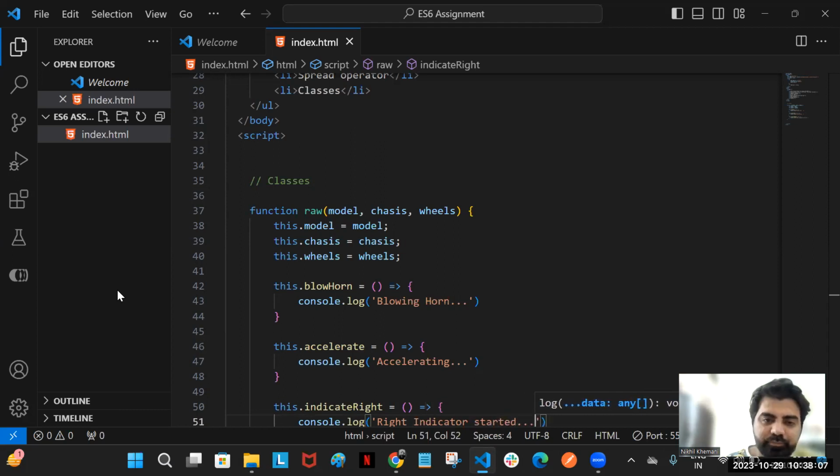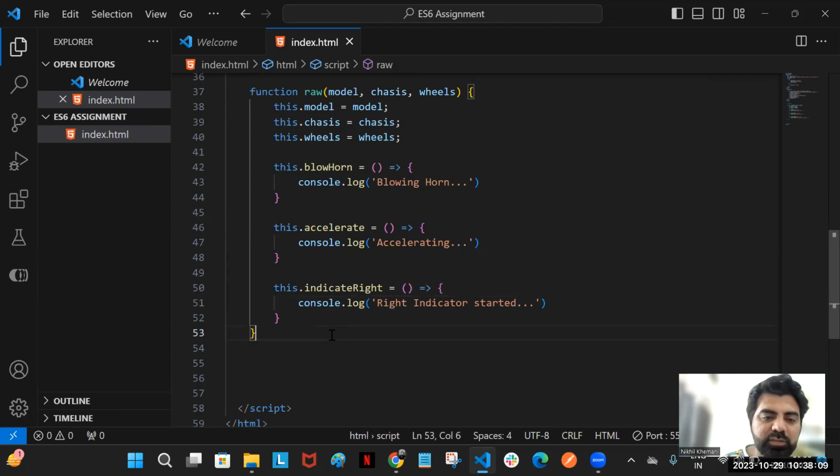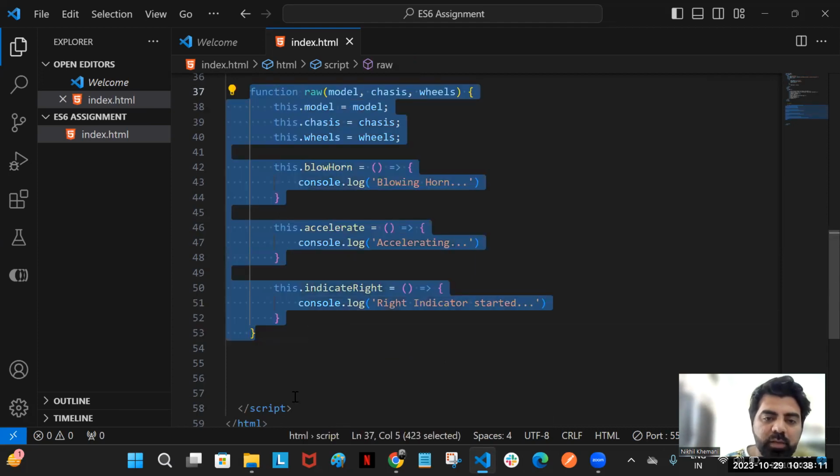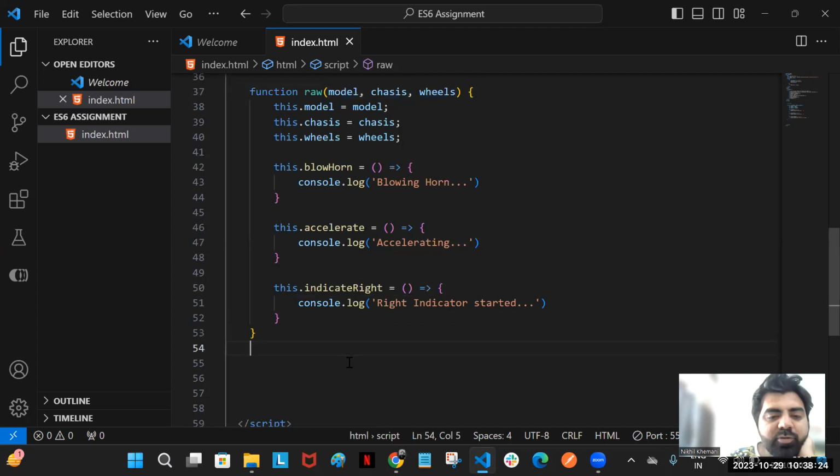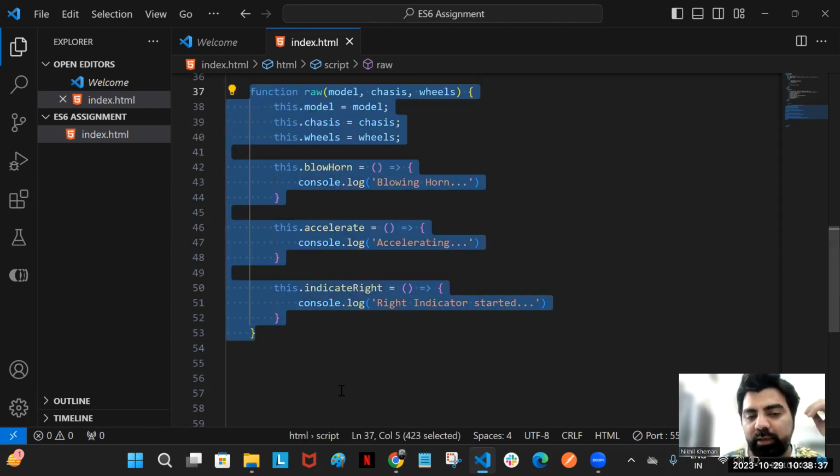Start. Okay. So this is a constructor function, and this is the raw data we have mentioned inside the constructor function. We have also used three parameters in that function. Now, if I want the value of this function, like suppose I want a new Nexon car with this raw data, how will I get that?